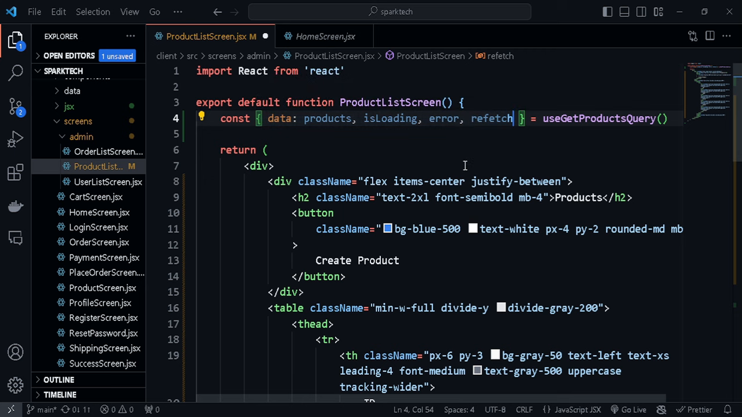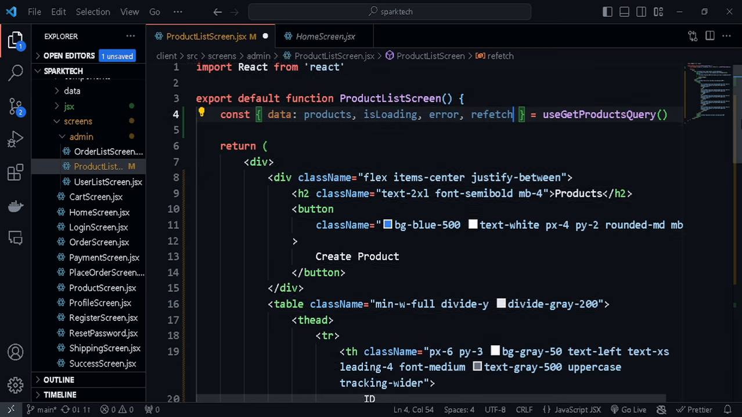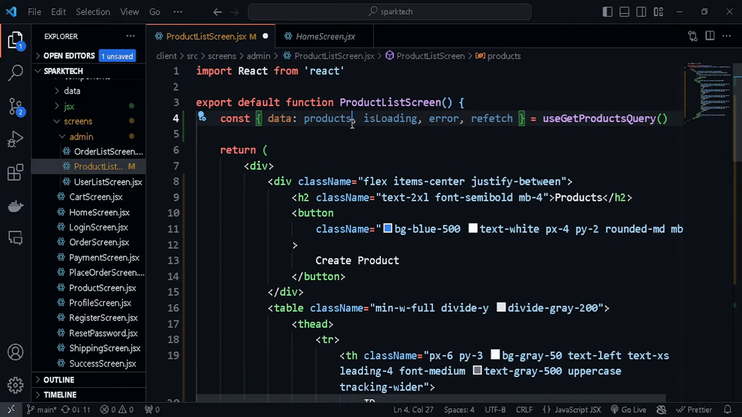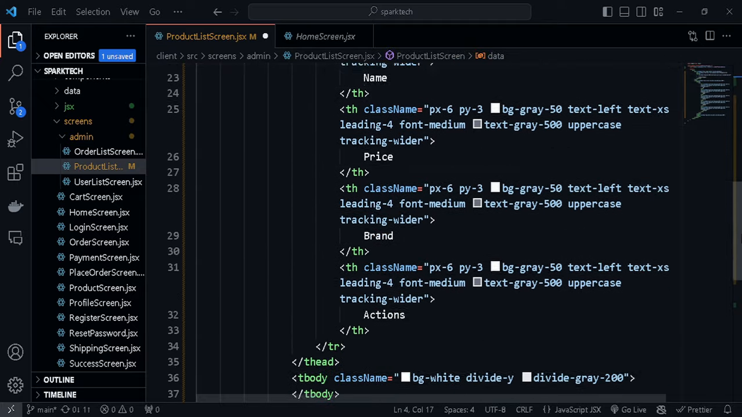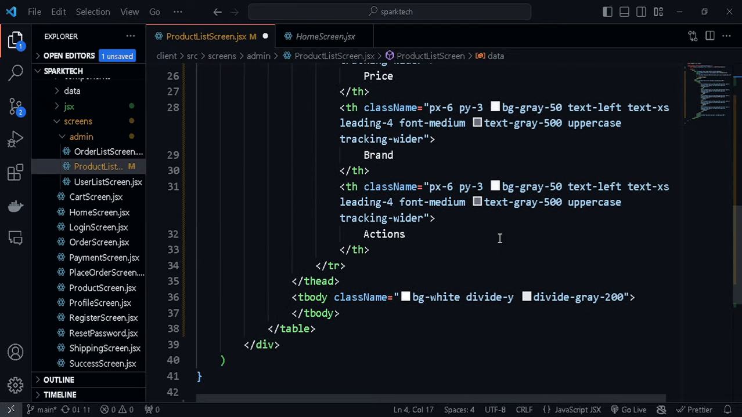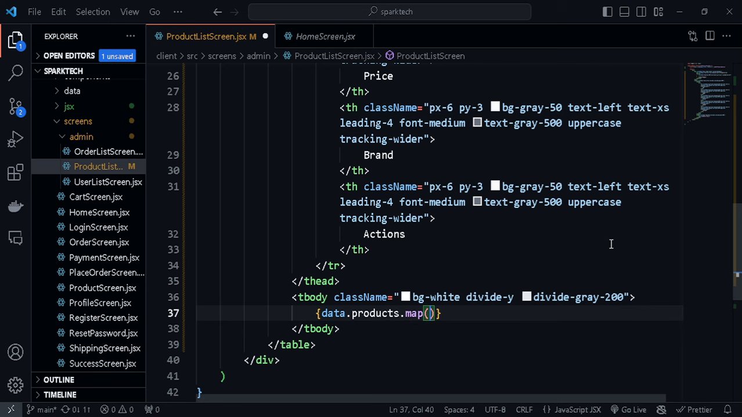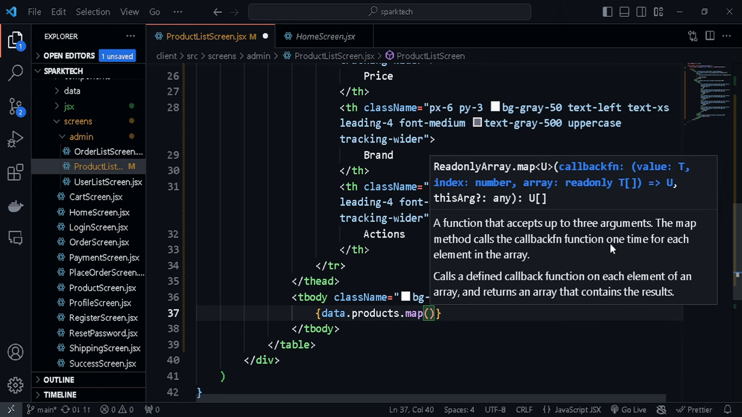So we have that, and now let's go and map all of the products that we have. Actually we can just leave it as data, because this in turn has a property called products, so it becomes like products dot products, and we just don't want that. So within our table body, we can open our expression, and let's grab the data dot products dot map. This will loop through the array for every product.